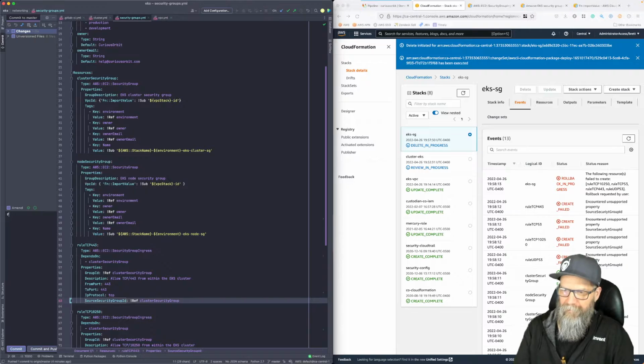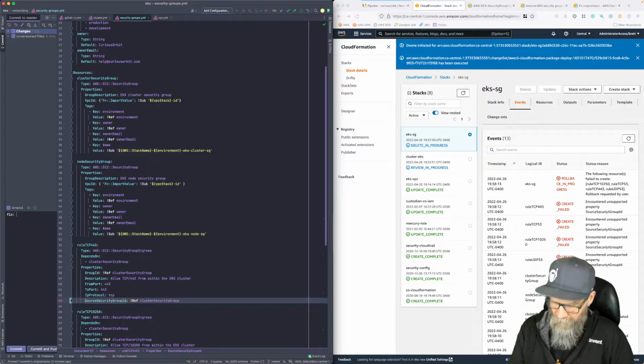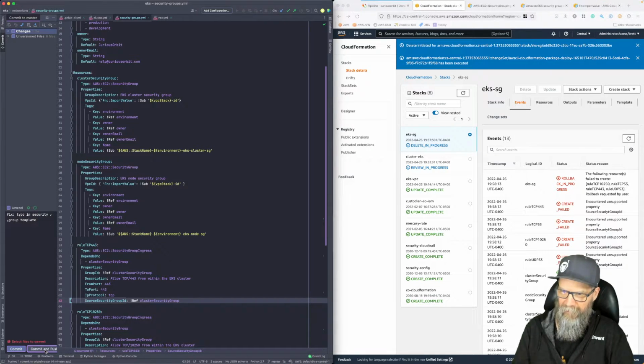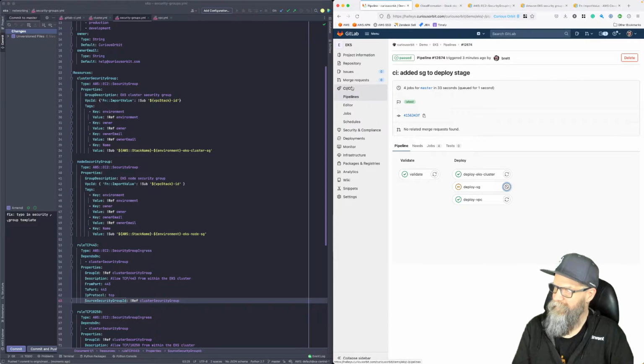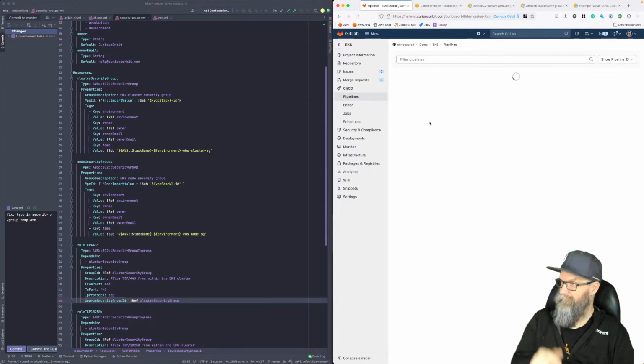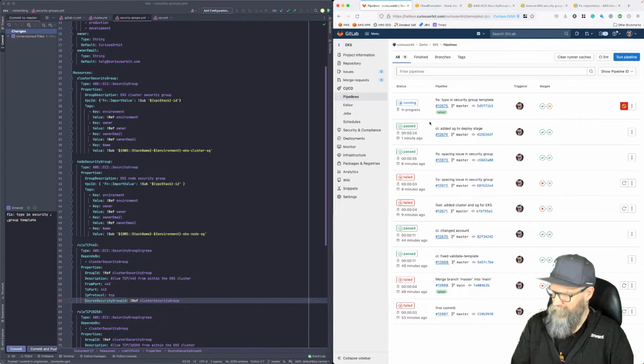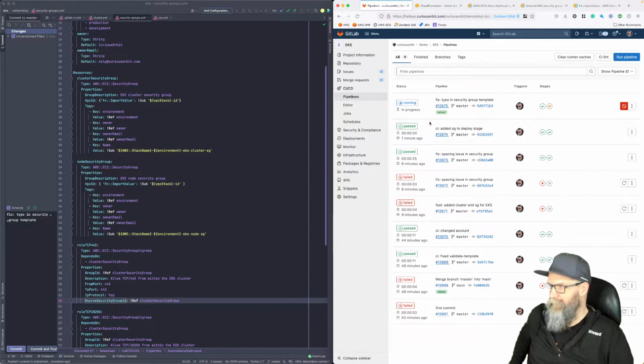Okay, so here's my most common conventional commit message. Typo in XX template, right? So we'll say security group template. It's always typos. All right, so that's gone away. At least we're still early in this, so we've got not a long wait for the pipeline to run.